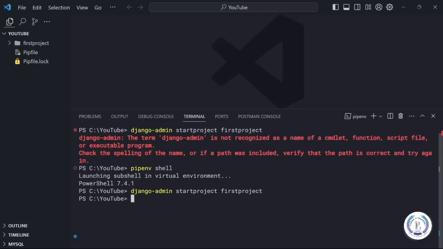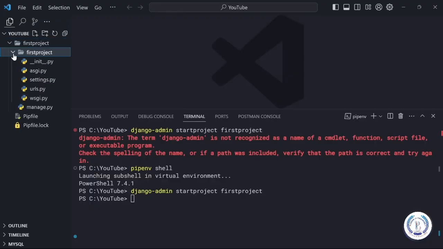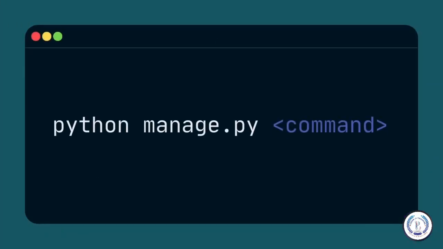Now, if you look at the left panel, you can see that a new folder has been created, which is the first project folder. And inside this folder, there's another first project folder. This folder is going to contain the different configurations for our whole project. Once we've created our project, we can use django-admin and manage.py interchangeably. But throughout this course, we're going to be using manage.py. To use manage.py, we're going to use the following syntax: python manage.py followed by a command.